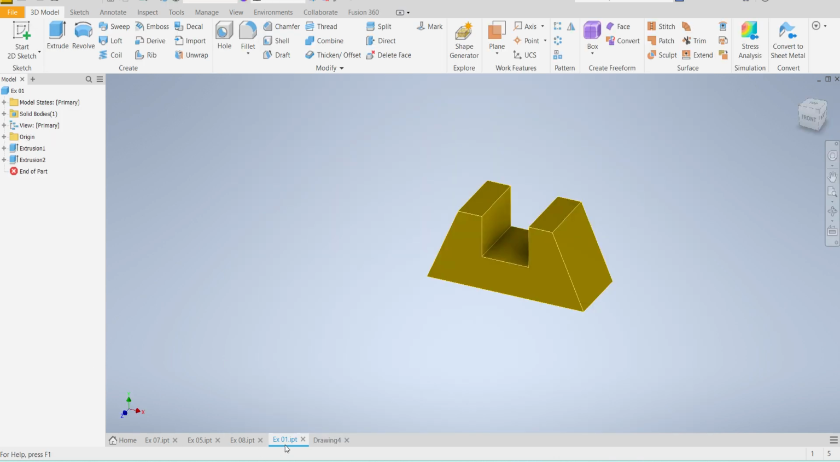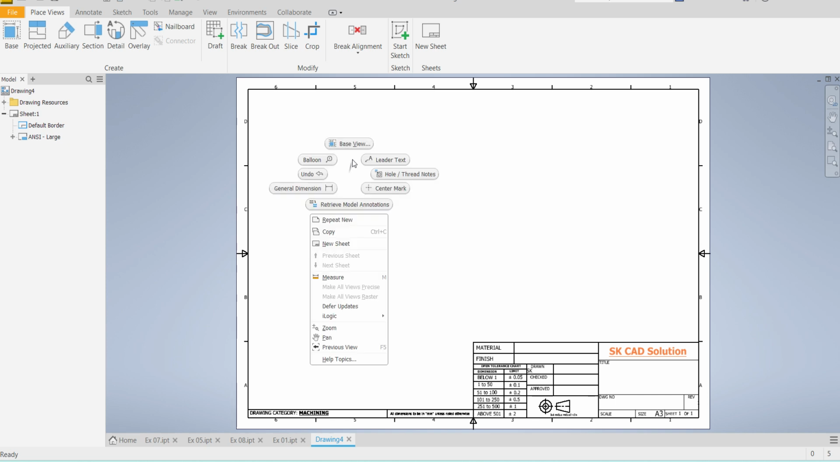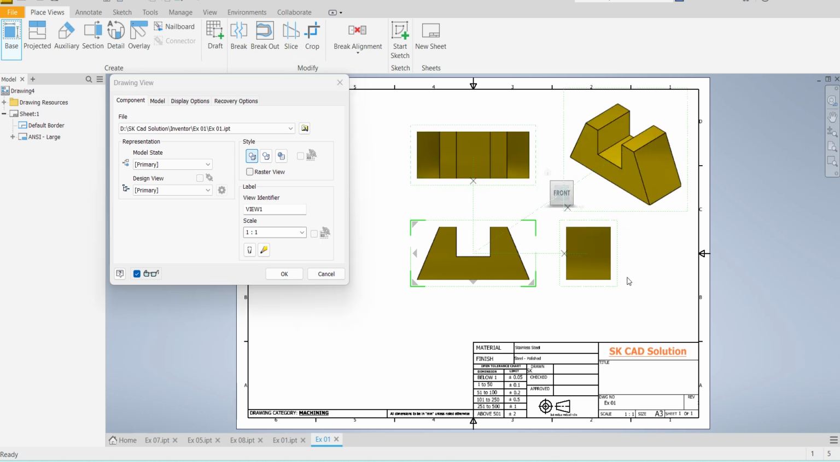See, I already opened the model and again I will open the drawing. Then just click the right mouse button, click the base view. This is the front view. I need one more view to show the other dimensions, the side dimensions. Click side or top and click ISO view.